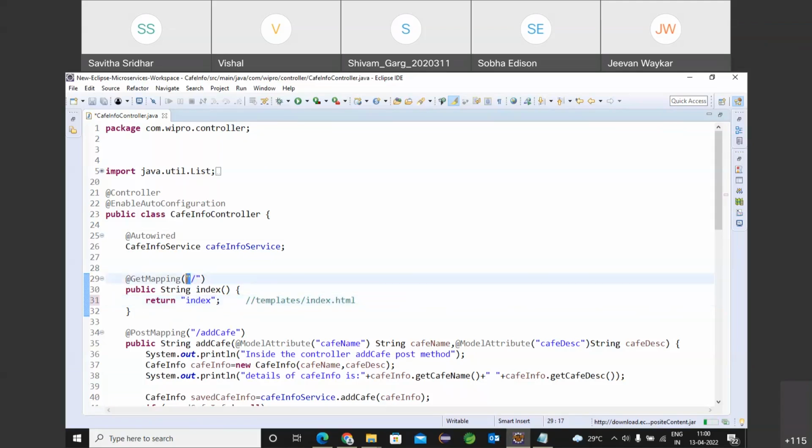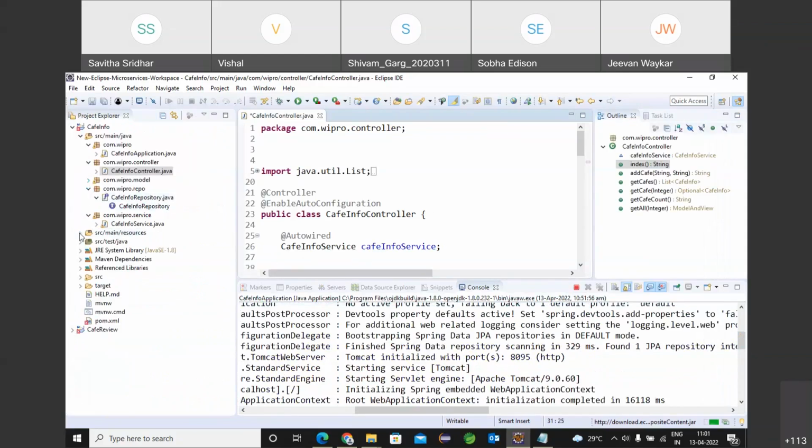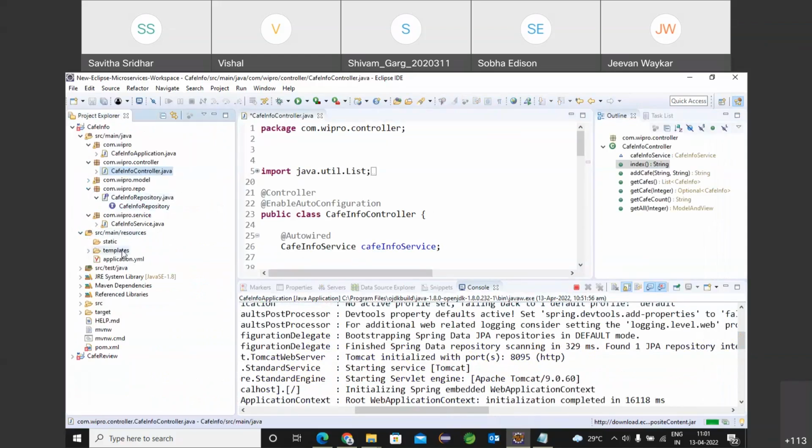So when I hit the main URL, I am returning index, the index logical name. The logical name index gets mapped to a physical view called this. All of you know about this, right? Yesterday also we discussed. So when I hit this, it will go to index. You can see here under src/main/resources, under the templates folder, I've kept one file called index.html.